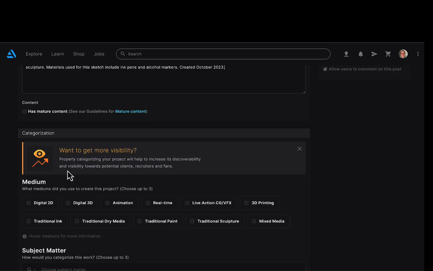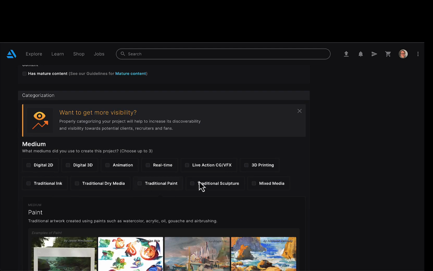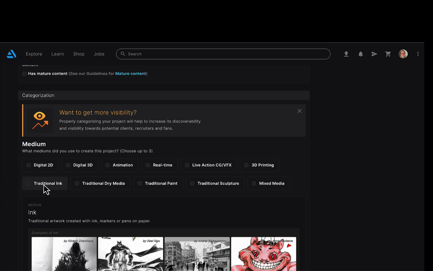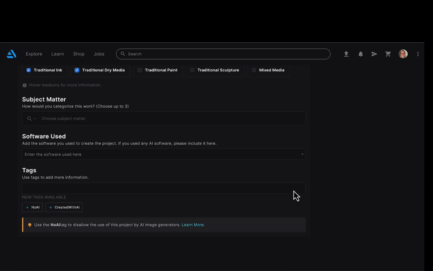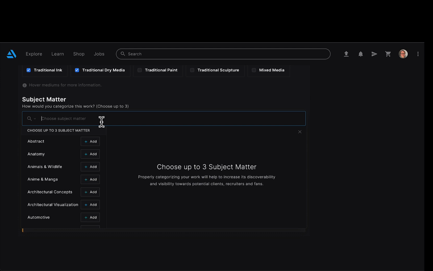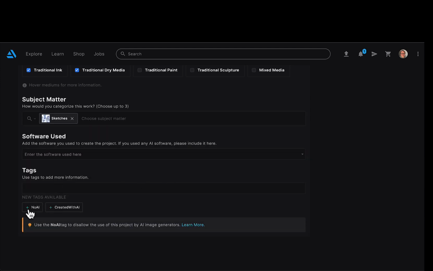Now, it's up to you, all of this down here is optional. If you want to include a medium or a category, go for it. I'm going to just throw in traditional ink. And let's say traditional dry media. We're going to mix it up a little bit. Subject matter, I'm going to call this a sketch. I did not use any software. Now, these tags are up to you to explore. I have been leaving it alone. It does tell you can use the no AI tag to disallow the use of this project by image AI generators. Again, that's a personal preference if you want to select that or not.